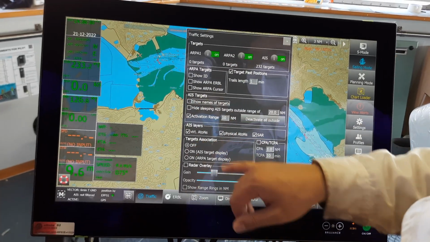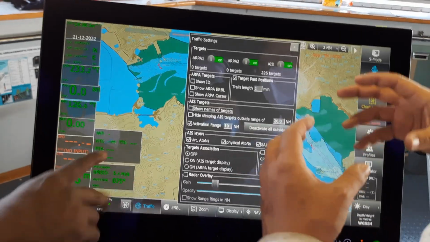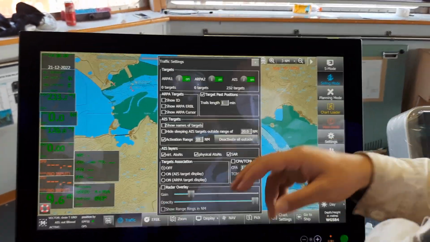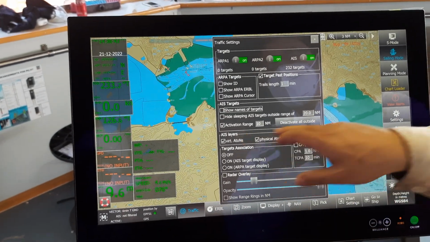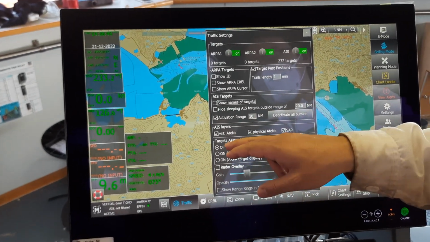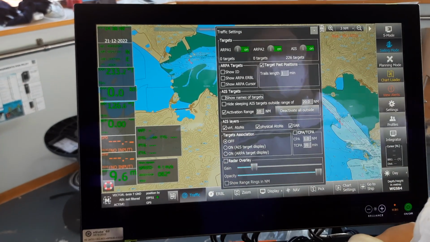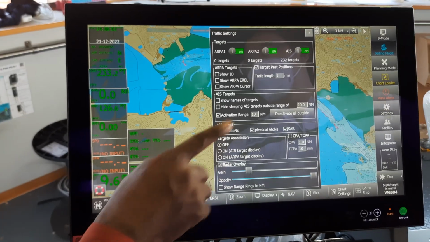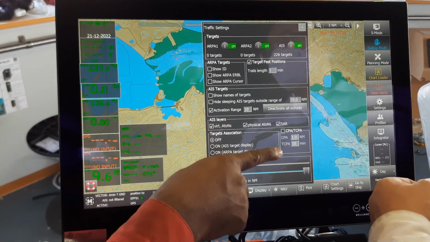And this is active range. How many, 10 nautical miles? The range of the EIS targets you want to display on the screen. This is TCPA and CPA. Here no need to change. Target association off. And the reliability not yet because not yet finished. Only the GRC will come here. And both the ECDIS will be only one GRC.